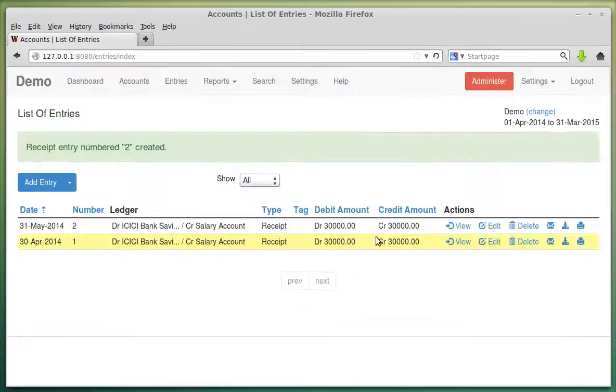Just click on submit. You can see now these both two entries, and the number has been done automatically as number 2. Okay, and so now everything is okay over here. So this is basically how I add entries.